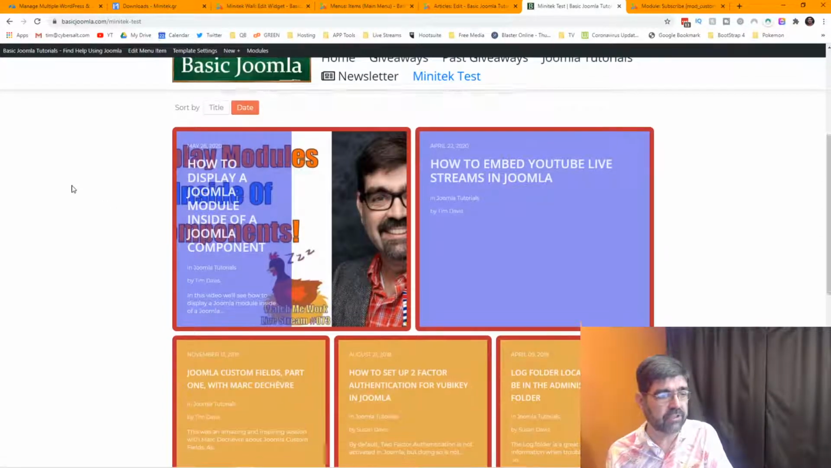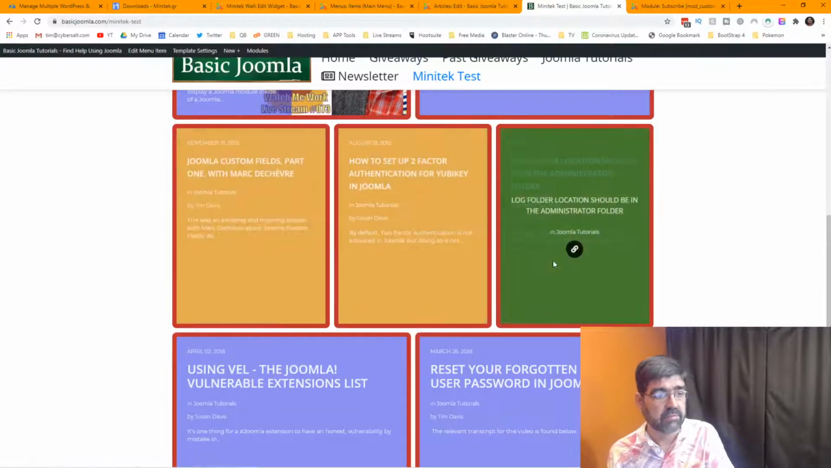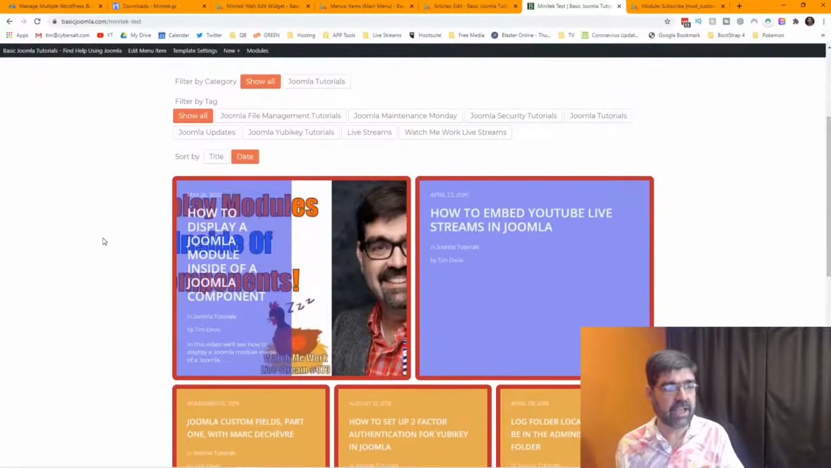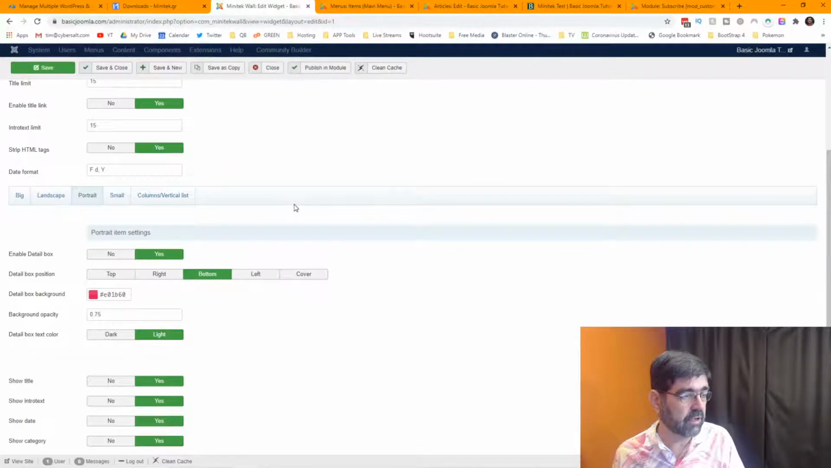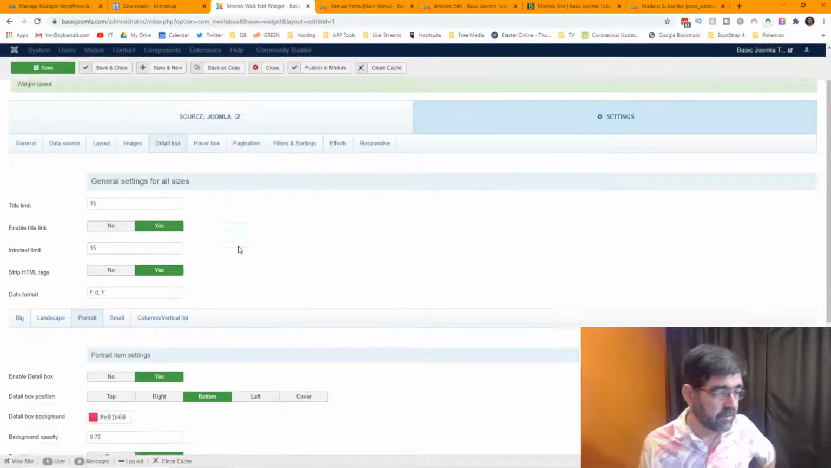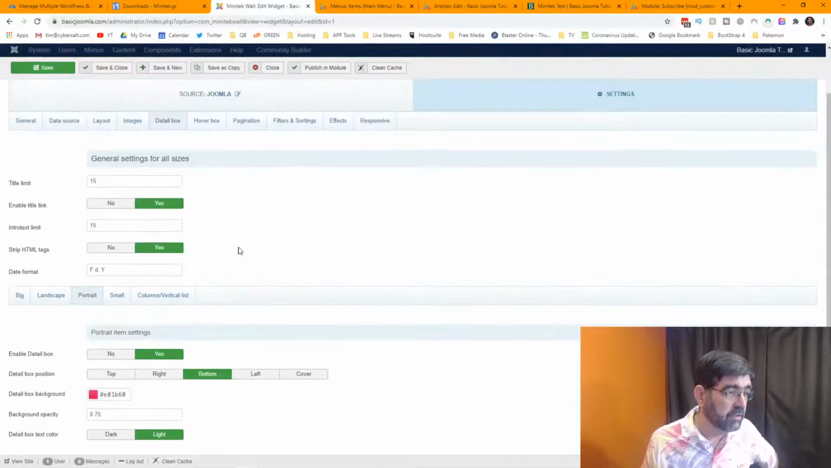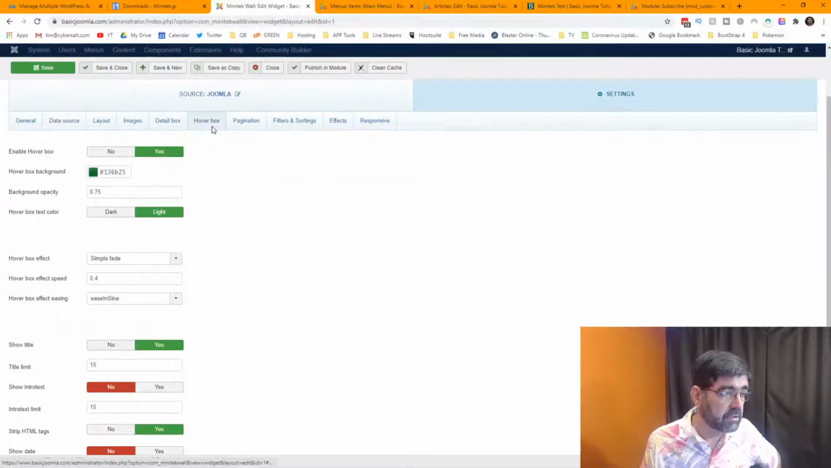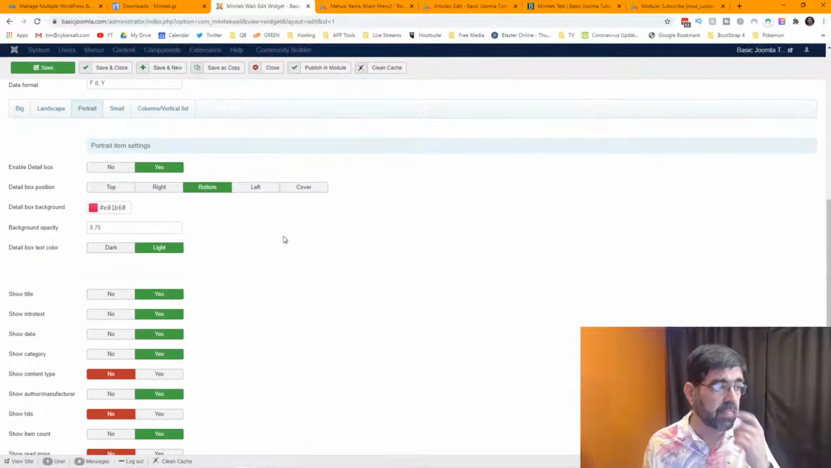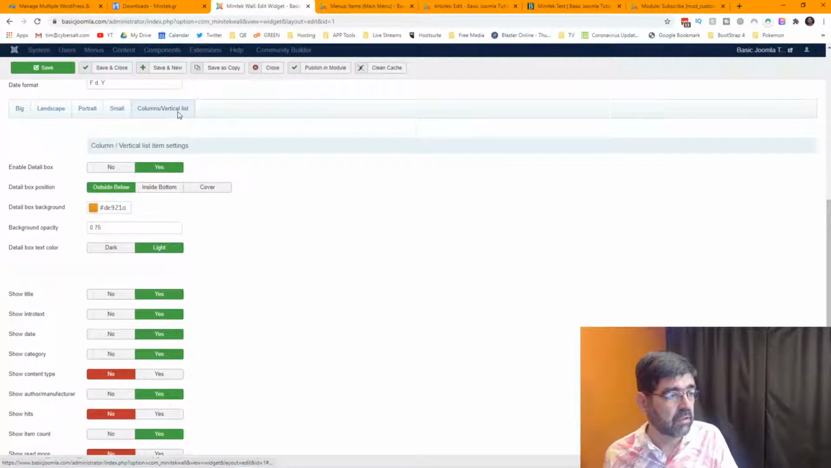It is a really nice extension. Which, of course, I have just absolutely wrecked the appearance of here. Let's just go. Okay, so detail box background, hoverbox is green. So column vertical list item settings.